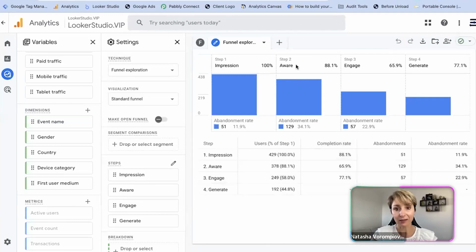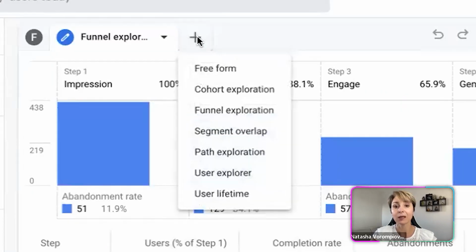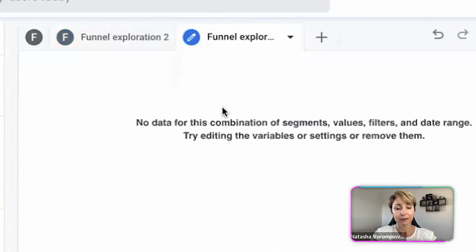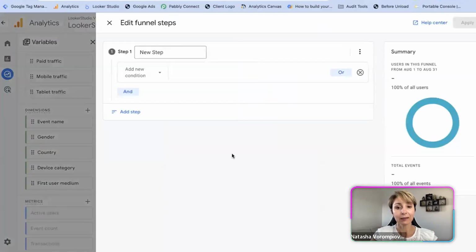So let's create a new report from scratch to be able to see how this actually happens. Click the plus sign, then funnel exploration, and now this whole area is blank and we get to create it anew. So click the pencil sign, and this is your funnel builder.